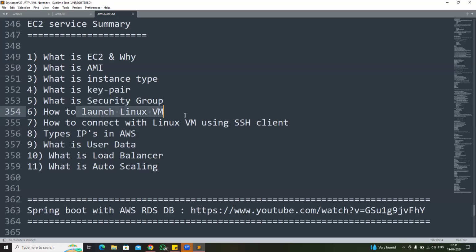Then we are able to launch one EC2 and connect with that Linux machine by using SSH client. And we are able to see types of IPs in the AWS cloud: public IP, private IP, elastic IP. And we have seen what is user data in the AWS cloud. When you are launching a machine, if you want to execute some initialization script, then you can go for user data. And the next one, what is load balancer?